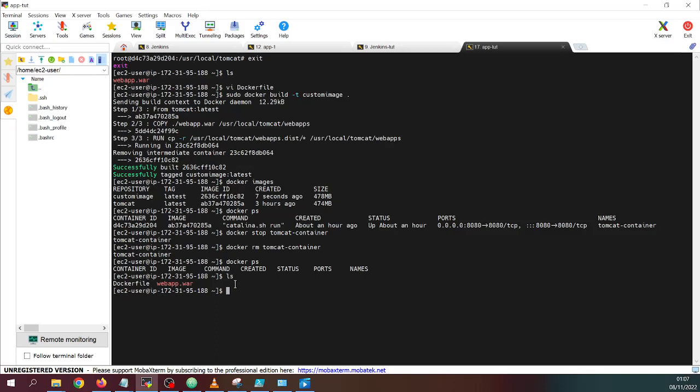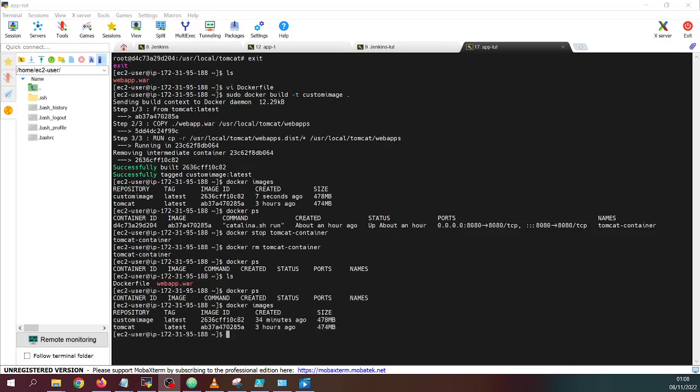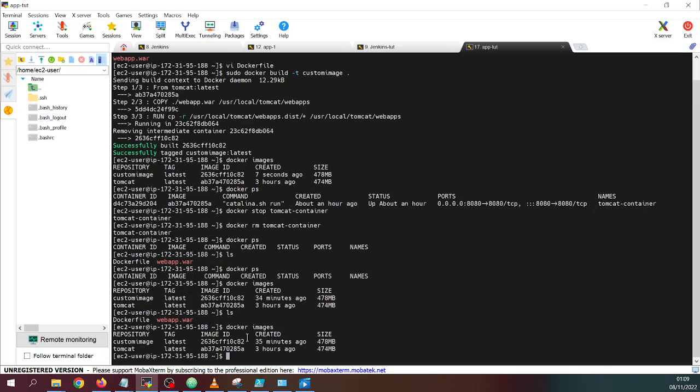Okay, so we have our Docker file in place. We already have the commands that enable us to create the container from our custom image that we have. The custom image was created in our last video from the Docker file that we wrote. We can see it with docker images: we have our custom image and our Tomcat image.